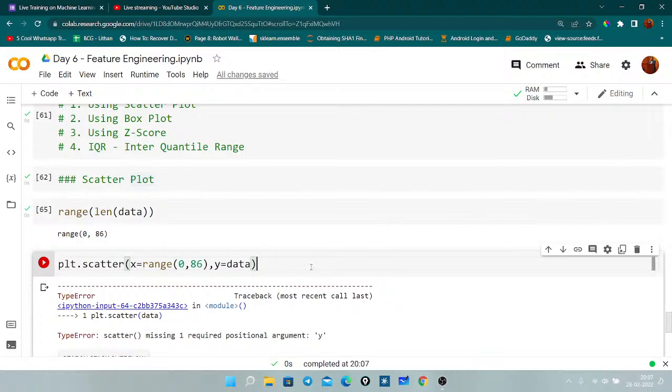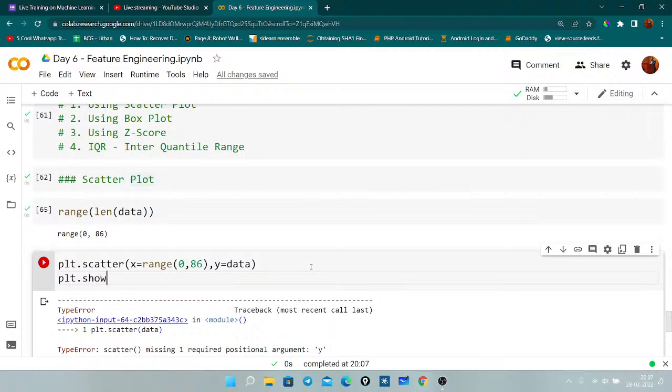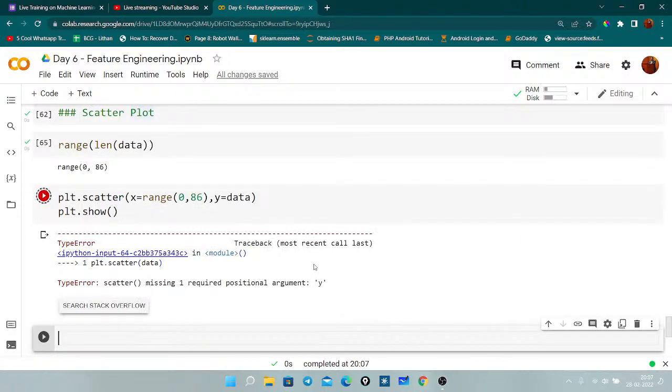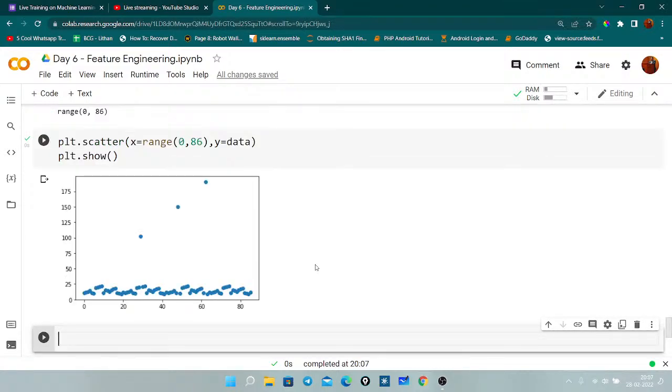And now if you write plt.show, look here now. This is my scatter plot. And I can see these 3 points are clearly looking like outliers. Am I right? And most of the data set samples are here, and these 3 points are considered as outliers. You can see that clearly.